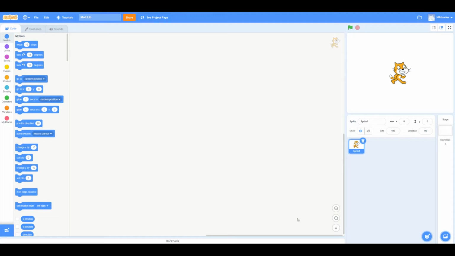Hey kids, today we are going to learn about arrays and joining text together in strings. How are we going to learn about this? Well, we are going to create a Mad Libs game. You remember Mad Libs, kids?